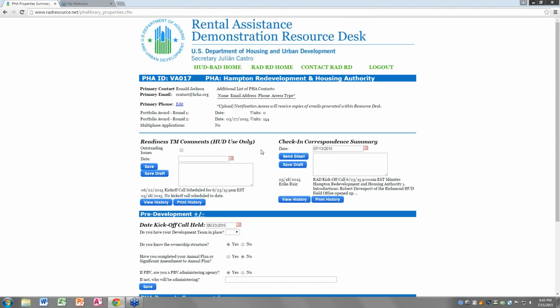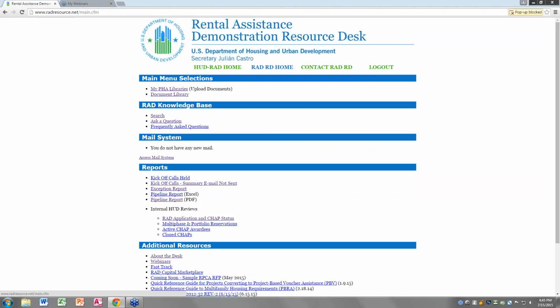So what I would do, just the email. When you hit the send email button, you get a screen that says the email went. That's right. So there's no danger that it didn't go. But the easiest way to navigate is to just go back to the RAD RD home at the top, which I'm doing now, and just go back through here and start over again. Click on your PHA libraries. I know it's cumbersome, but that's the safest way to move through this. Well, there you go. You answered my question. Okay, good. Anything else? That's good.